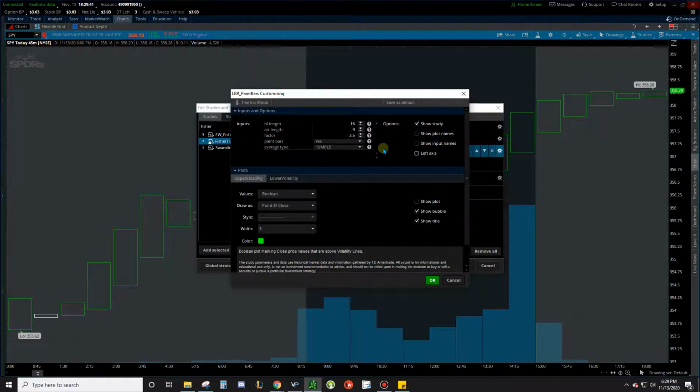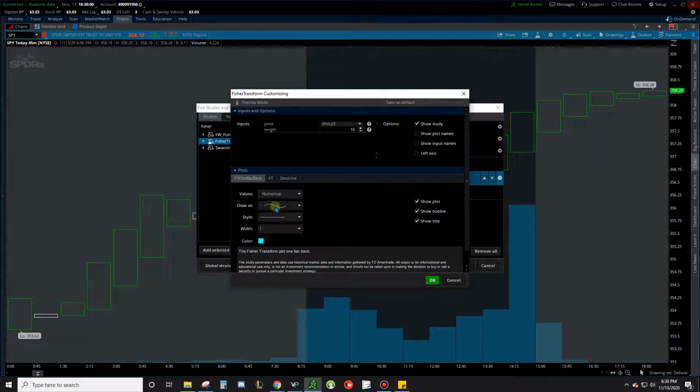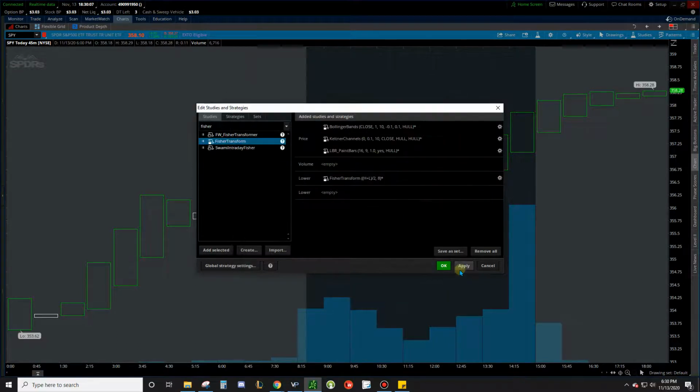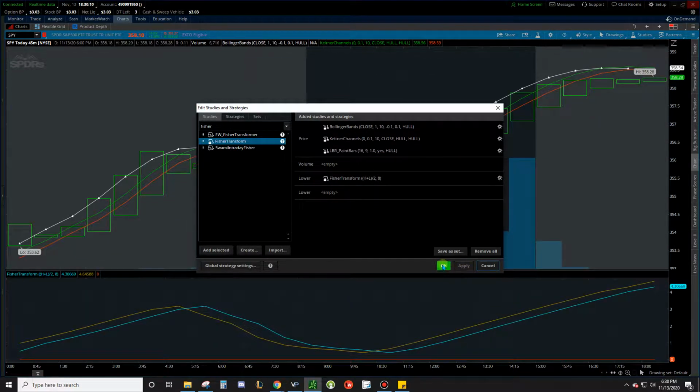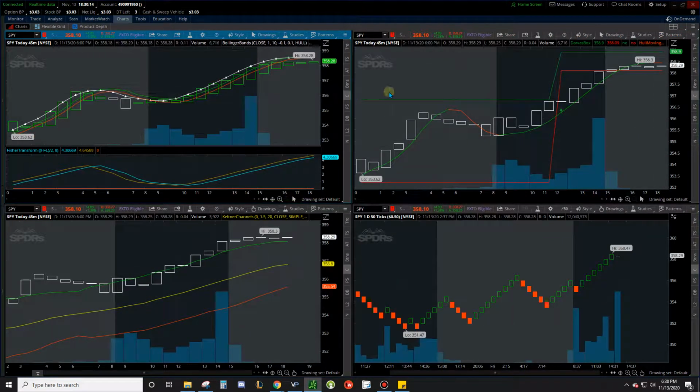LBR paint bars, not the biggest of deal, but I did forget to say that this factor here needs to be updated to 1. And then the average type needs to be whole. As far as the upper volatility, lower volatility, you could probably just leave those as is. And then Fisher transform, hit the chart setting button and change length to 8. There you go. So that's going to be the first chart for the 4-chart setup here.